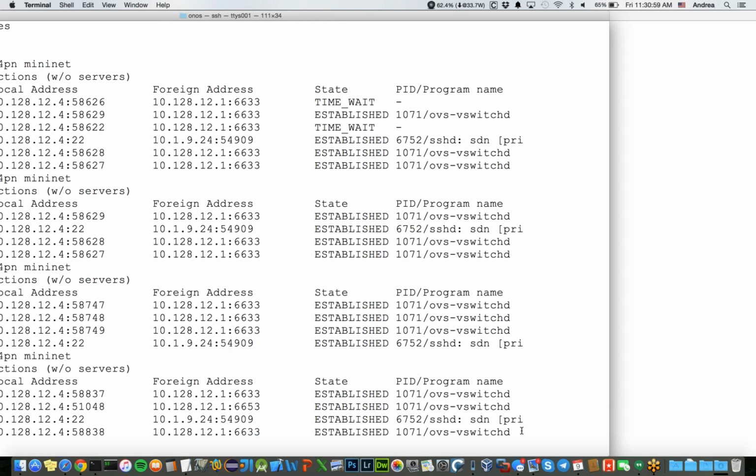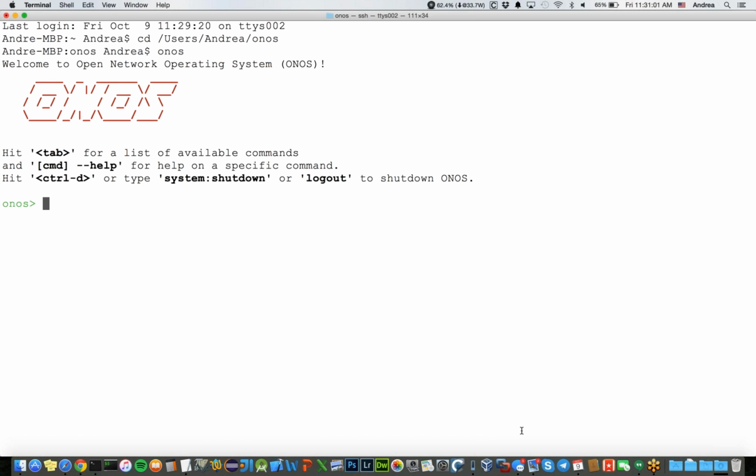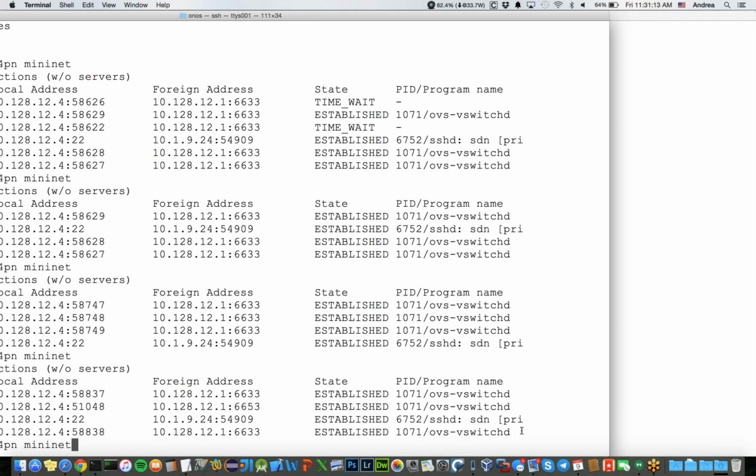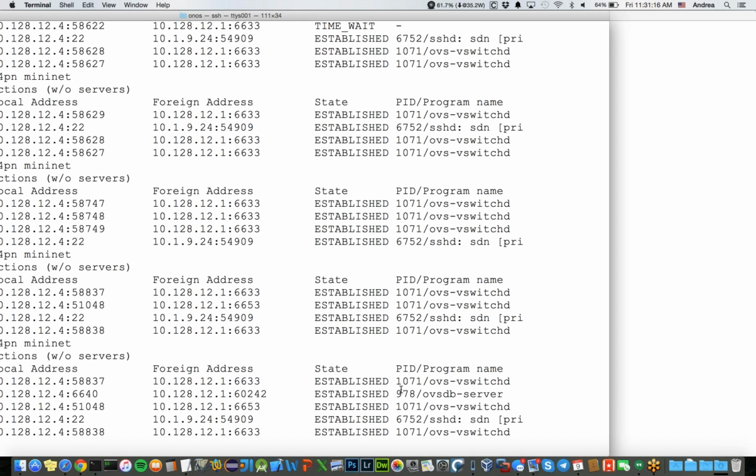Now, in ONOS we run get controllers for device, like this. There is a slight delay, and then if we go to Mininet and we check the connections, we see that there is an OVSDB server listening on the 6640. This was done through an annotation that sets the standard port and the connection in order to make the connection to the OVSDB controller. Thanks to everyone. This is it.